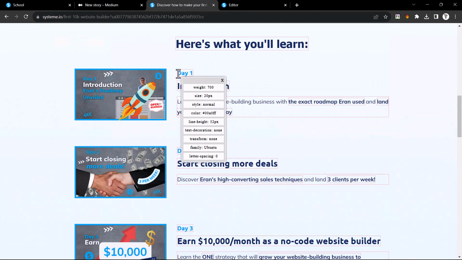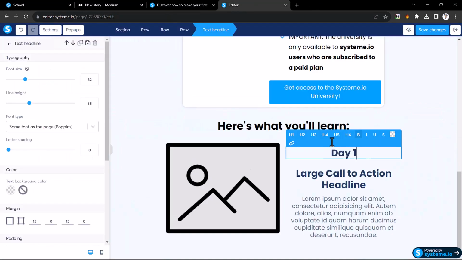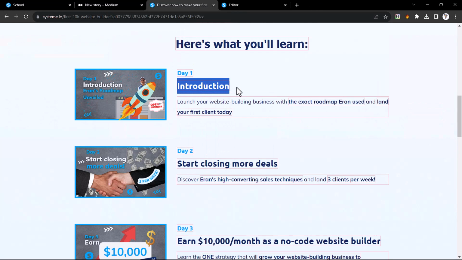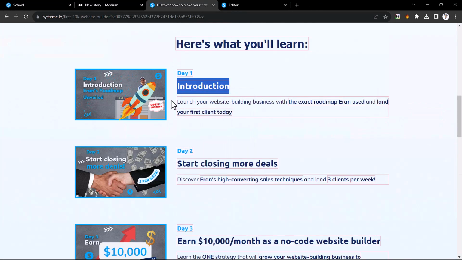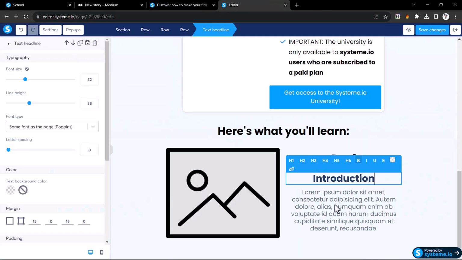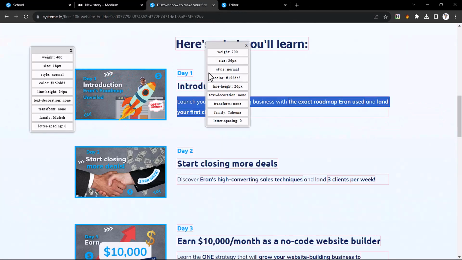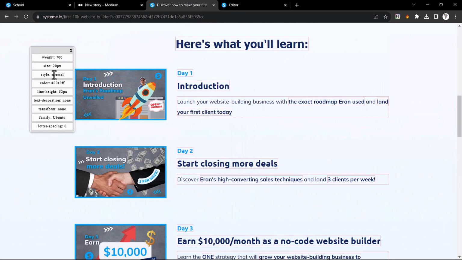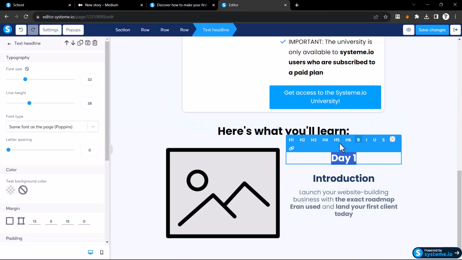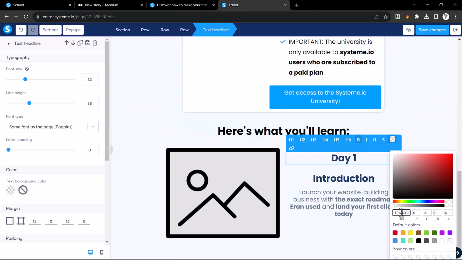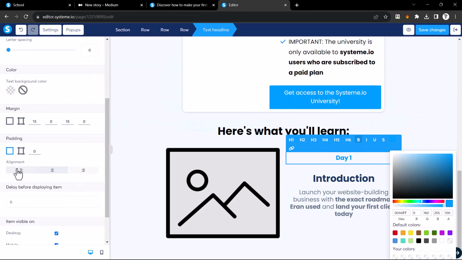Come over here, the first one is day 1, come over here, paste. Then the second one is introduction, copy, come over here, double tap, paste. And the third one is the paragraph text, so copy the text, double tap and paste. Now we will change the size and colors. Click over here, the font color code is this and font size is 20 pixel. So select the text, change the color code into this color, and the font size is 20 pixels, so make it 20, and let's make it left alignment.